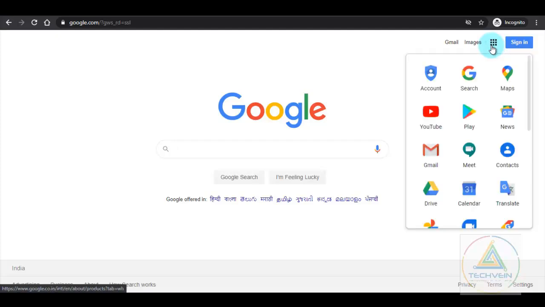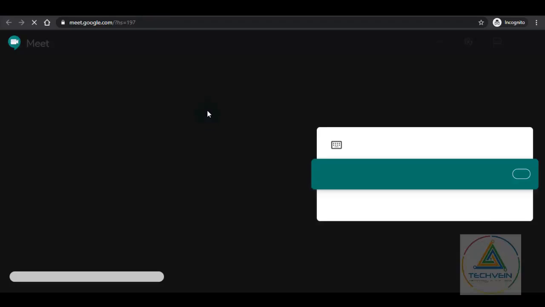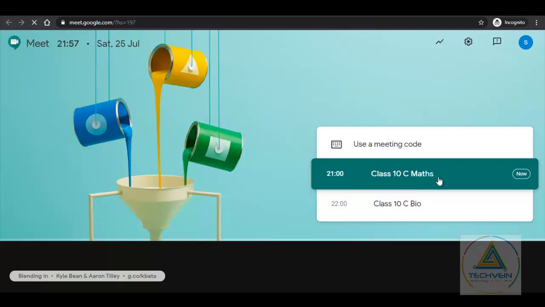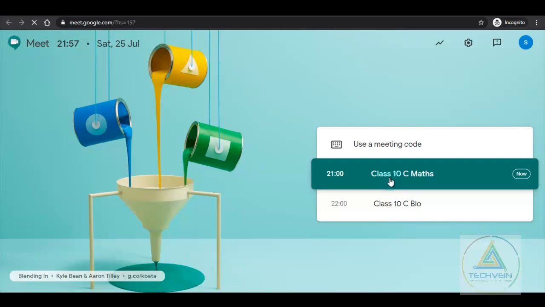Once you click over here, it has Google Meet. So if you want to join the online classes, you can click on this Google Meet option and open it into another tab. If I go to this Google Meet option, what it will show me is the scheduled classes. Now, as you can see, I am already having a class of class 10C maths. It's showing now, and it will also show me the next class that I have.